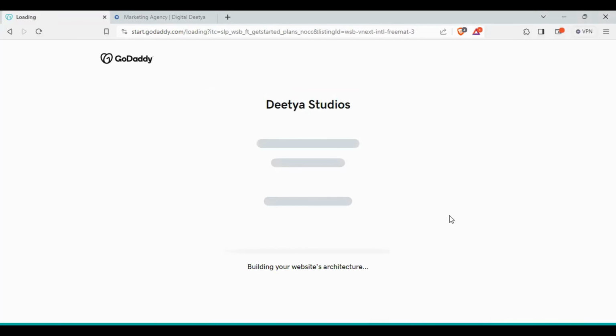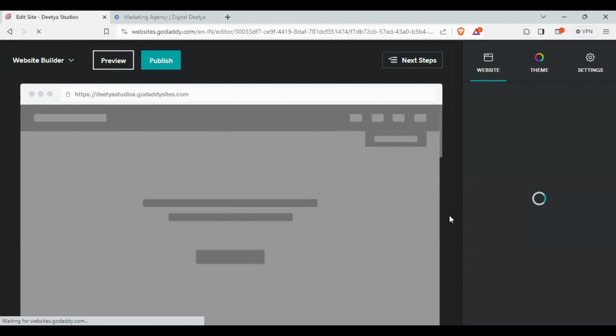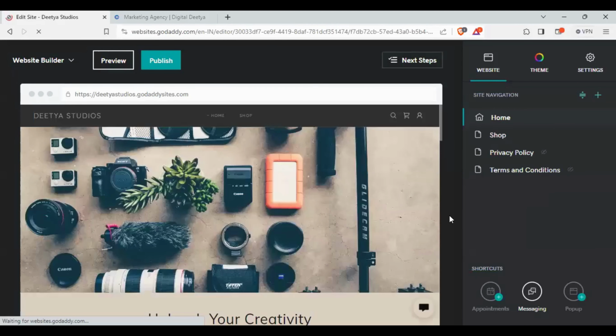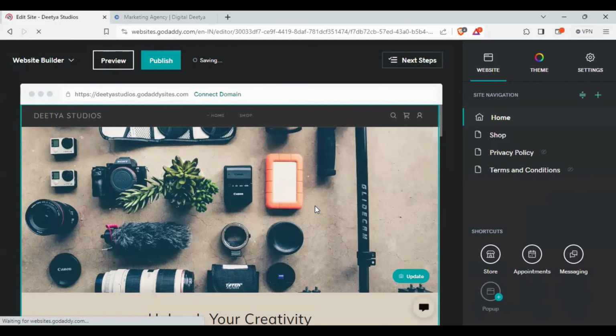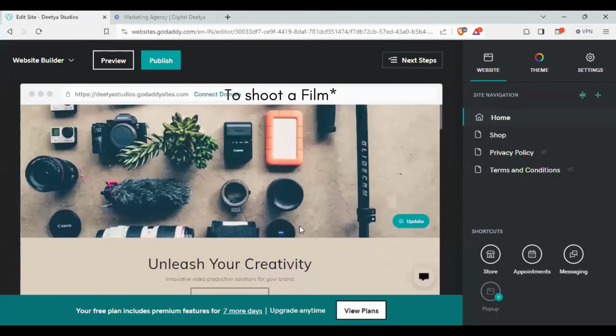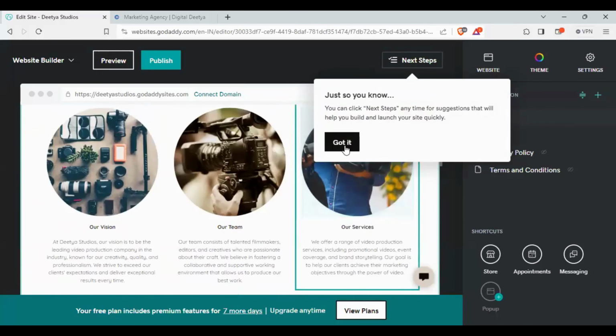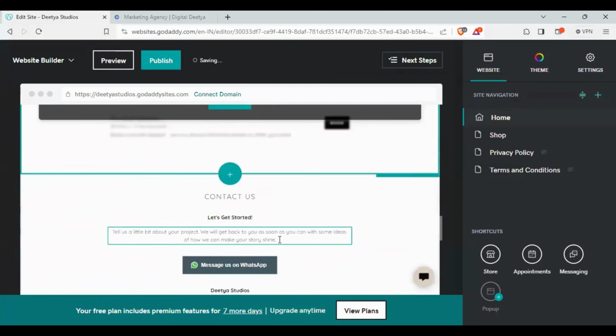Now what it does is it takes a design which is suitable or almost relevant to a category. You can see this, our basic website or the basic design has been created. As I said, it will be relevant to the category which you choose. So in order to produce a film, we must need a camera. This setup looks fine. You can also do the same thing with your category and select a theme.